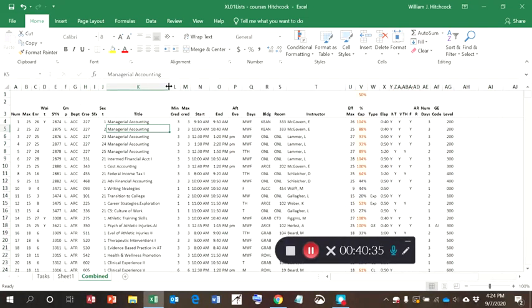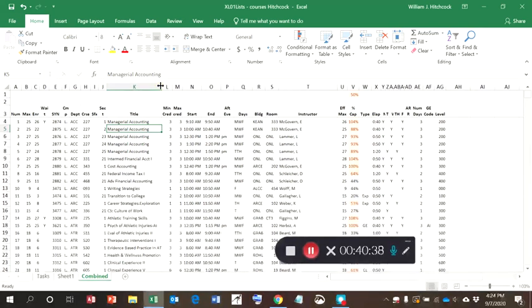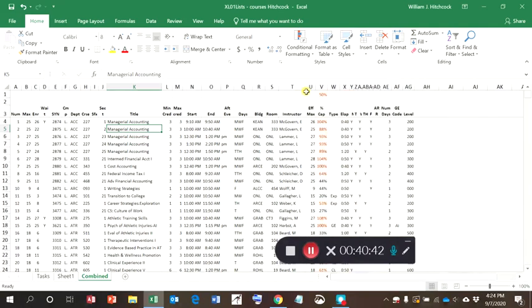For the titles, you might even shrink that down just a hair more. I would do the same thing for the instructor because I'm trying to give myself a bit more room to be able to print all this data out. Save my work.